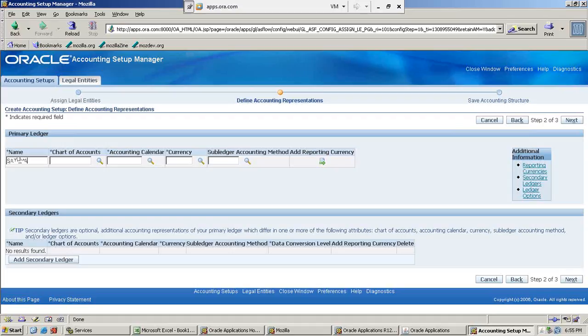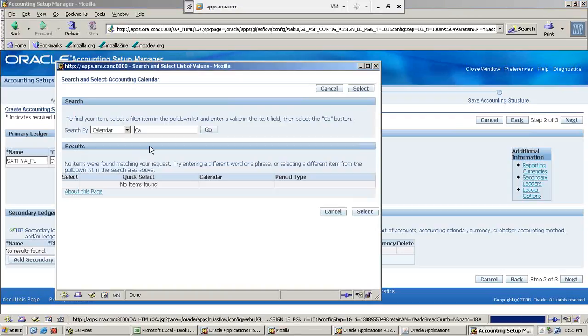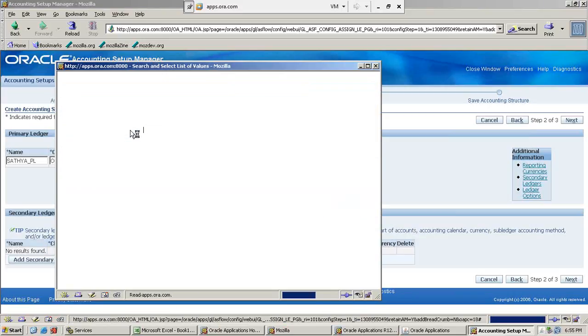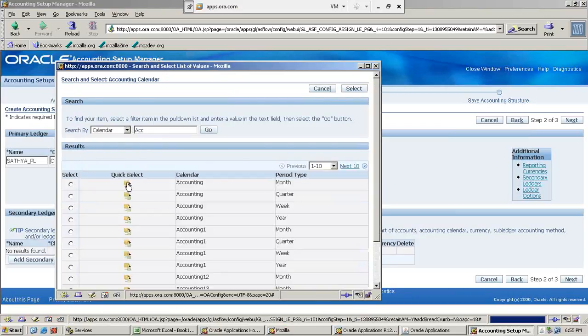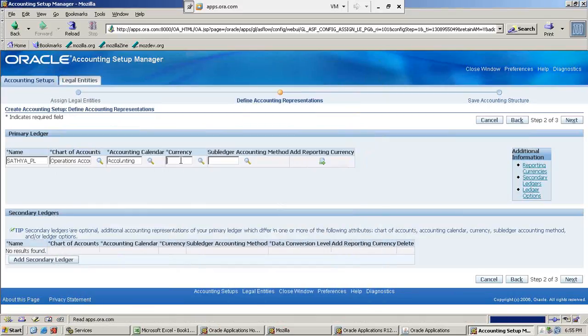I am creating a primary ledger. This is the ledger where all the accounting entries will get posted, and from this ledger your balance sheet and profit and loss account will be drawn. Let me create Satya PL, chart of accounts, operations, accounting flex, accounting calendar. I will take the seeded values. When I come to GL, we will be creating our own chart of accounts, our own calendar and all.